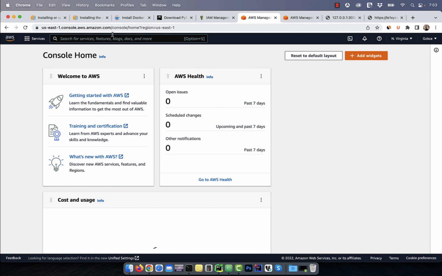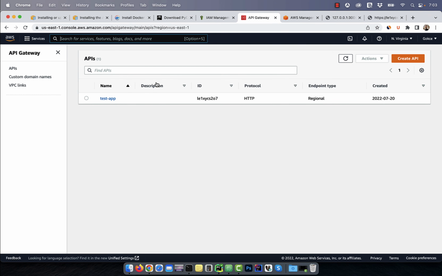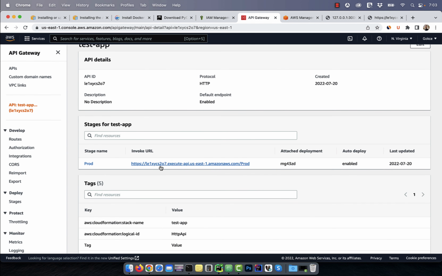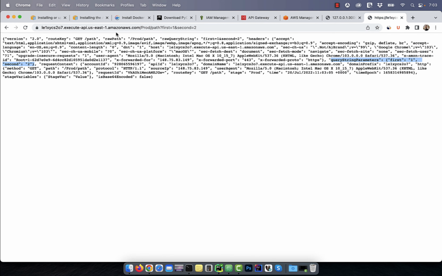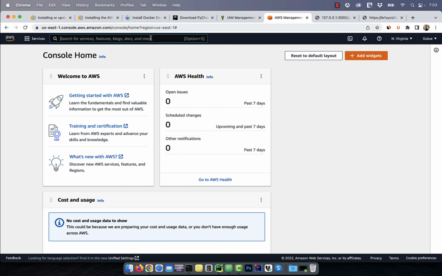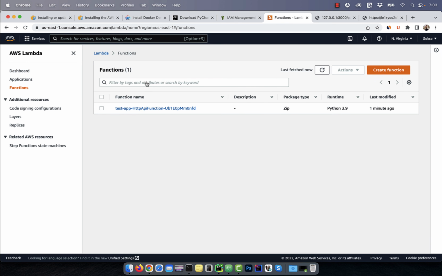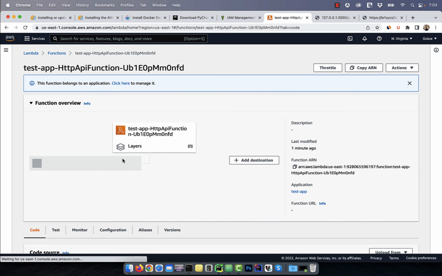Now let's go to the API gateway on AWS Console to see if our test app shows up there as well. We can also confirm that the invoke URL is the same URL that we were just on. Finally, let's go to the Lambda service on the AWS console to confirm that our HTTP API function shows up there as well. There you have it.